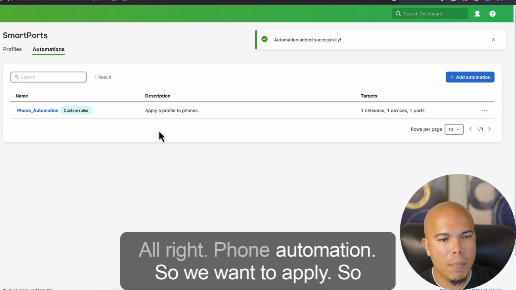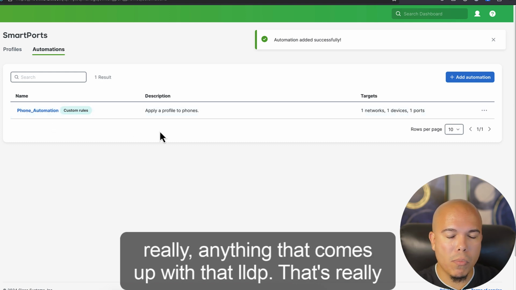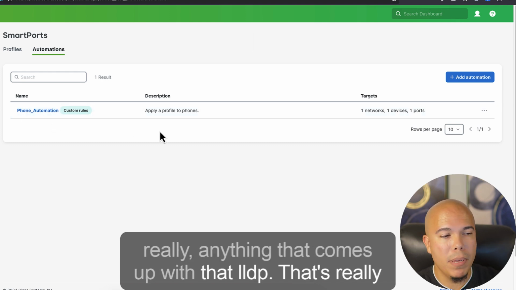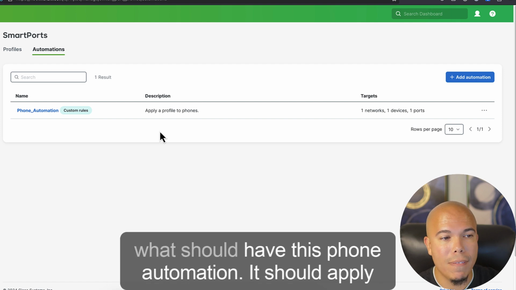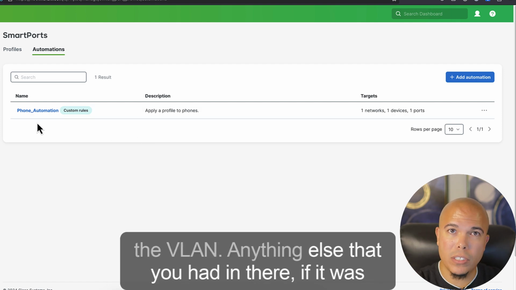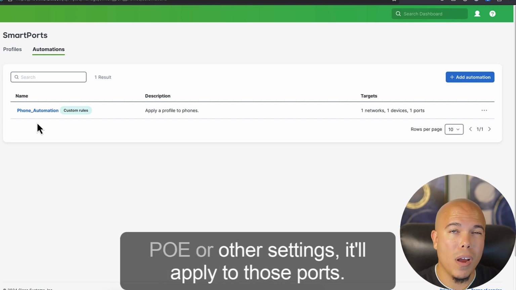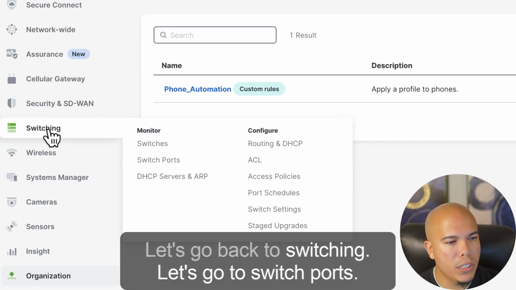All right, phone automation. So we want to apply. So really anything that comes up with that LLDP, that's really what should have this phone automation. It should apply the VLAN, anything else that you had in there, if it was PoE or other settings, it'll apply to those ports. Let's go back to switching.